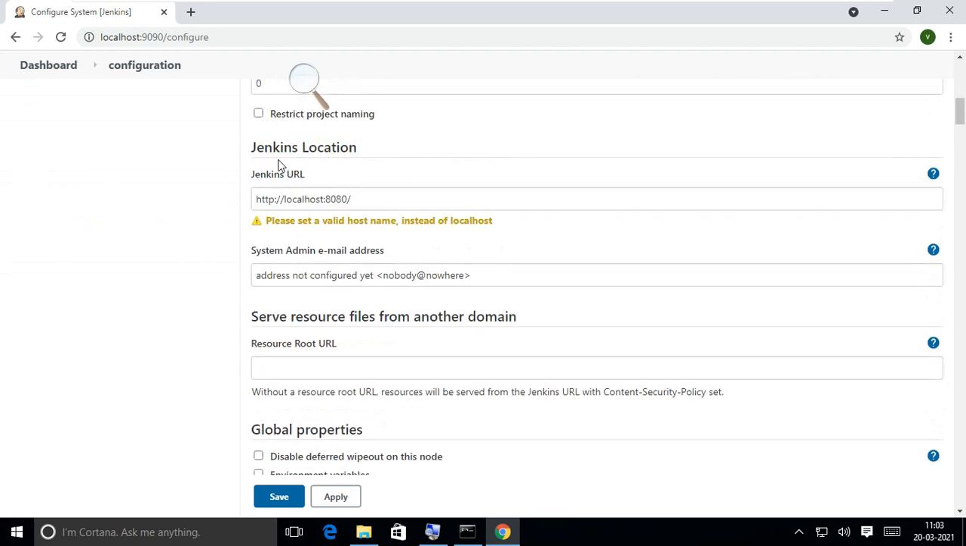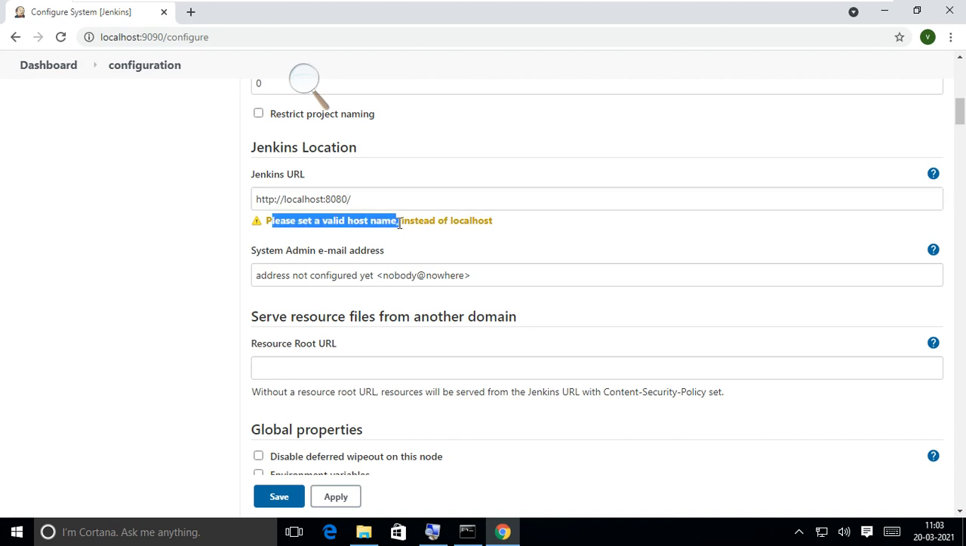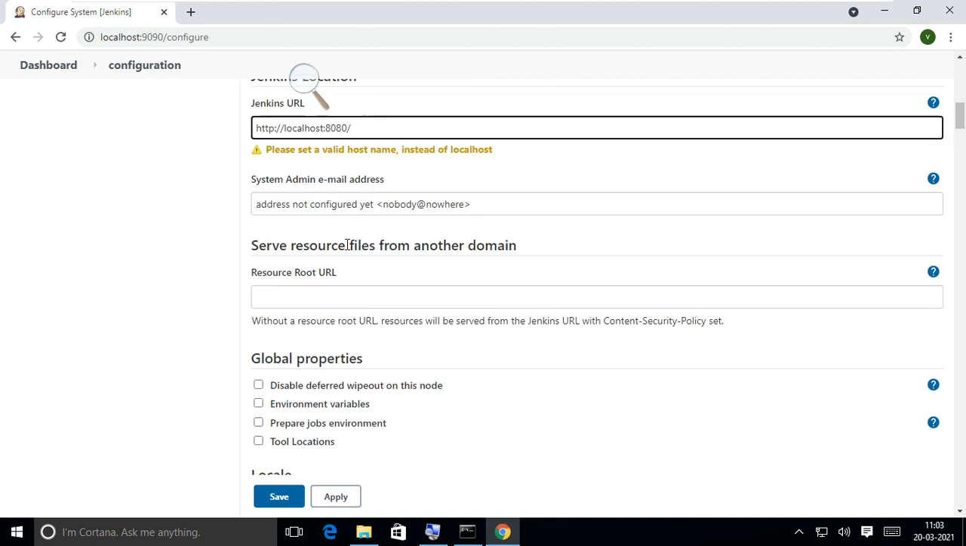Jenkins location. So here it is showing a Jenkins location. Port number is like this. So please set a valid host name instead of localhost. So you can change your computer name here. You can put your computer name colon your port number also. Actually, ours is now 9090. It is showing 8080. So no problem. We leave it like this only. Later, if any issue is there, we can change it.